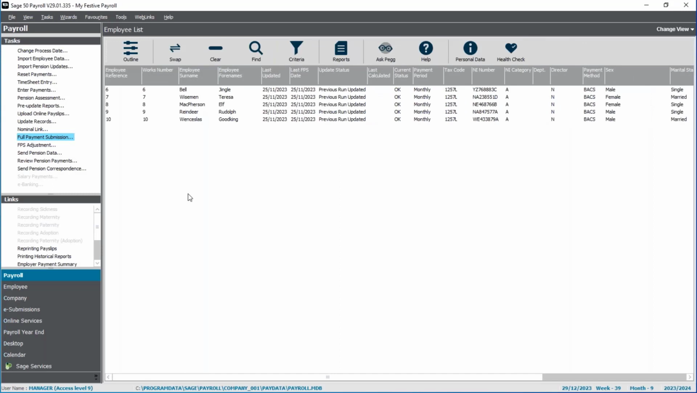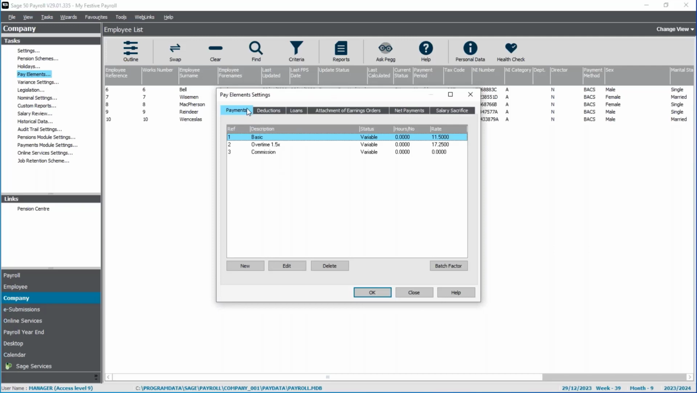So let's start by creating some pay elements. You can set these up if you go to the company tasks here on the left-hand side, and then you click into pay elements. Now, standard payments are created on the payments tab. Here it is. Payments tab is your standard payments, pre-tax, pre-NI. So I've got basic overtime and commission. And you can see there's also a net payments tab where we can create our net payments.